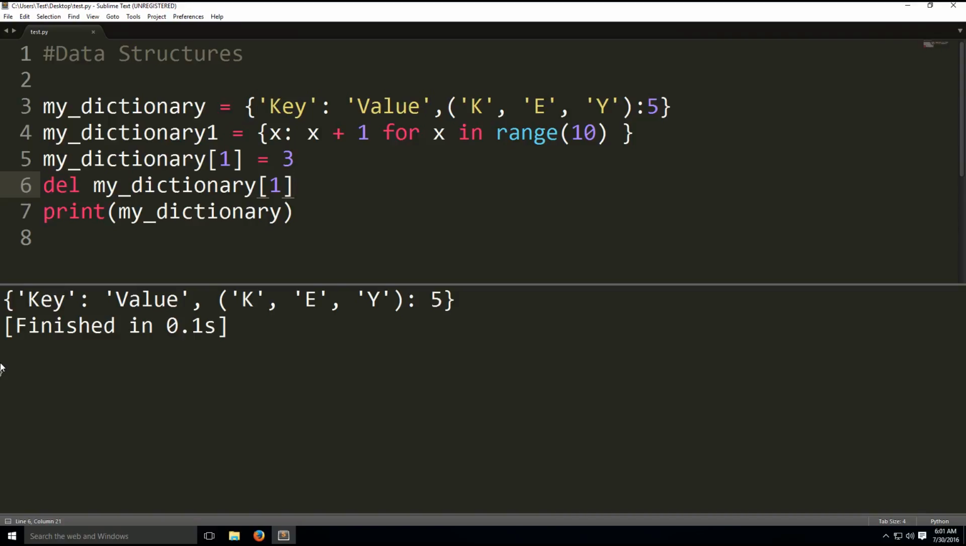So anyway, moving on. If you want to remove all elements from a dictionary, there's a new function we have. It's called clear. So you have my dictionary dot clear. And you print it out and you see it's empty. And that pretty much concludes the basics of dictionaries.